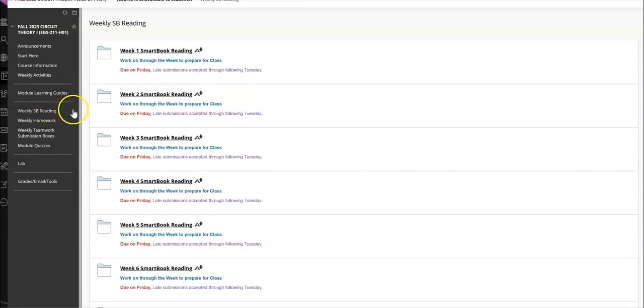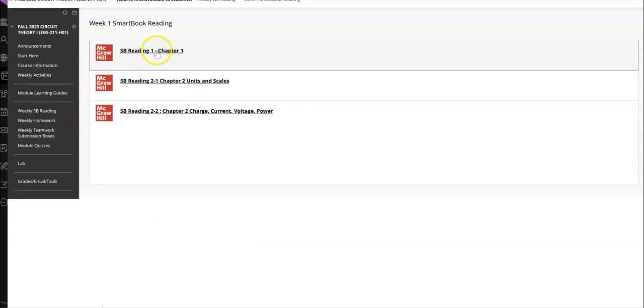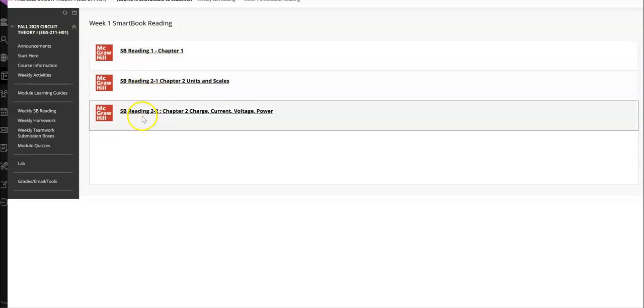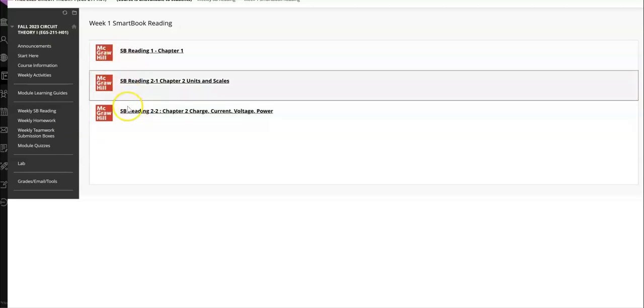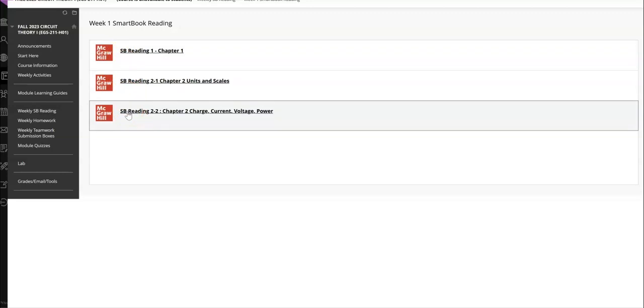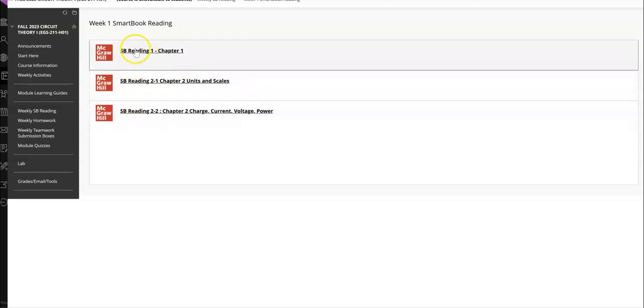The Smart Book reading on McGraw-Hill Connect, you're going to access through this menu item, Weekly SB Reading. For week 1, you can go through and access each of these reading items. I can't do that from here because I'm not a student. It doesn't work. When you click on this, you go to another window and you'll see the Smart Book reading, which is reading and warm-up questions. I broke them into 3 different Smart Book readings for this week. Again, weekly Smart Book readings are due on the Friday of that week. I do give you up till the following Tuesday to complete them, but I recommend you start them at the beginning of the week so you do them before class.